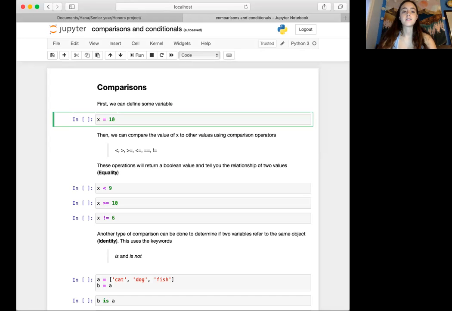There are two main ways to compare in Python. We can compare equality and we can compare identity. I'll show you how to do both today.